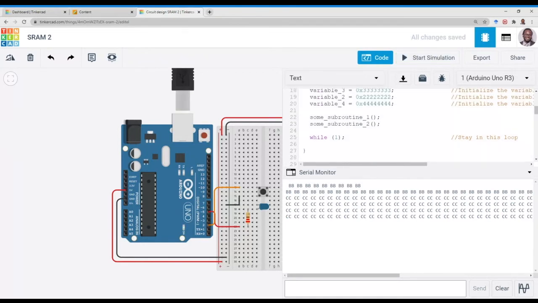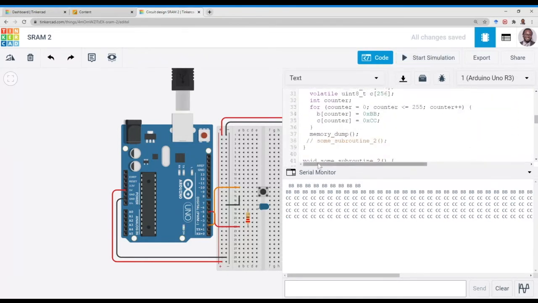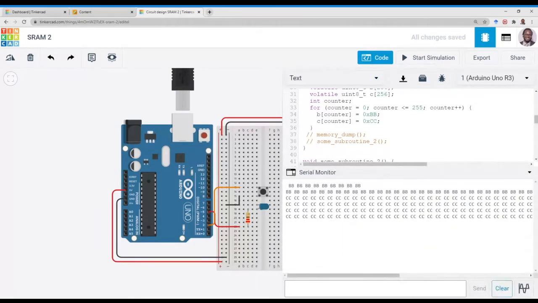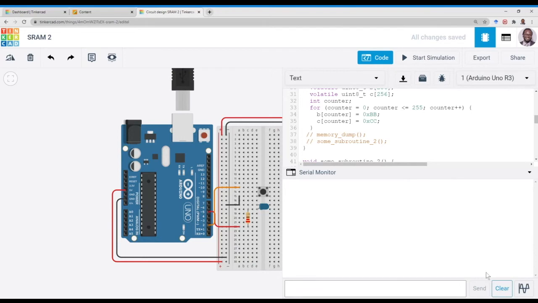So let's make some changes. So what change can we make? The change that we can actually make is basically we can get rid of this, and we can call the memory dump from subroutine 2. So if we call the memory dump from subroutine 2, go back there. Remember, the first subroutine runs and makes room for the second subroutine.